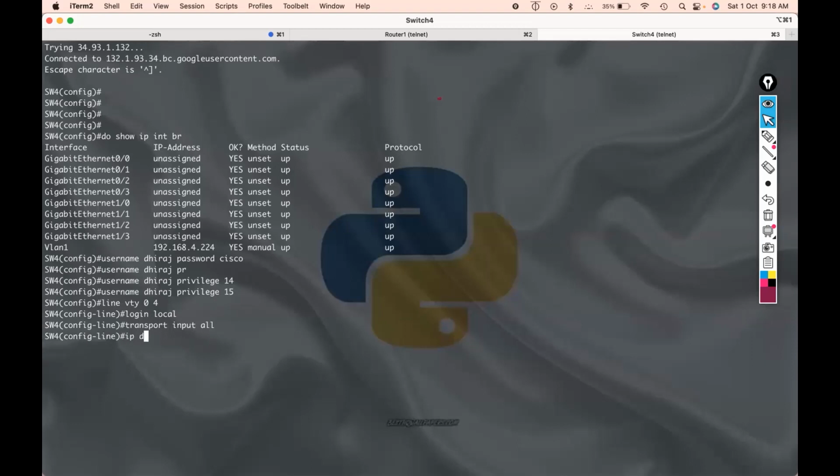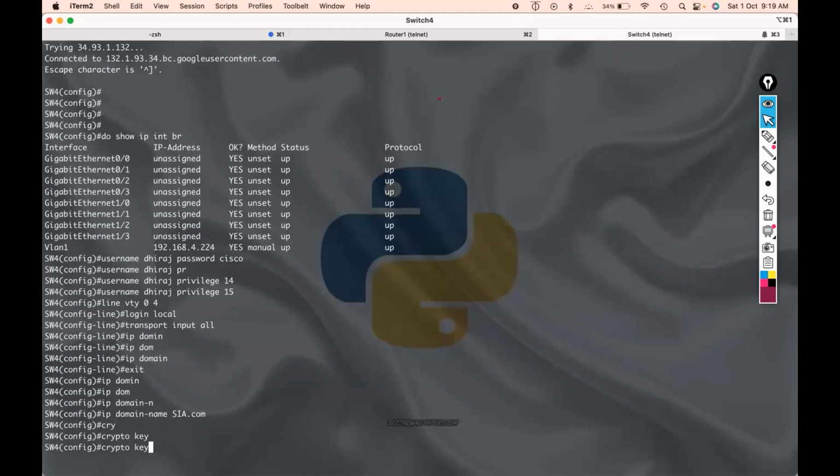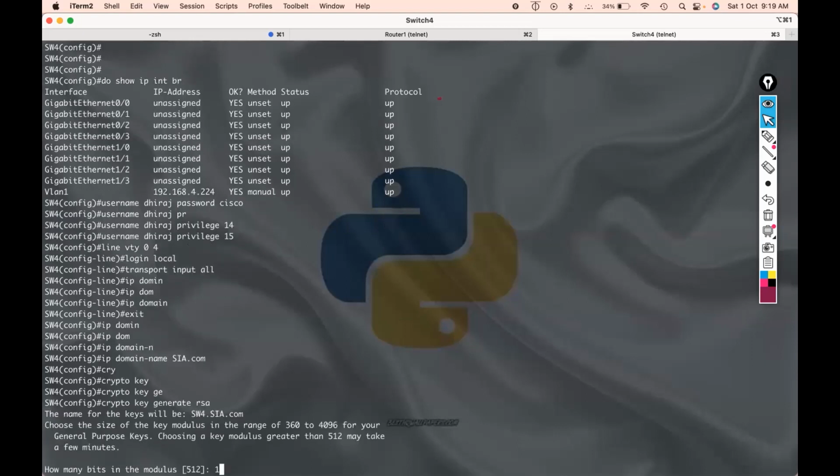Then what you guys will do? IP domain. Oh, I need to exit from here, right? And then I'll give IP domain name. Let's give si.com. Okay. Then I'll generate a crypto key, generate RSA, and I will give the modulus as 1024.